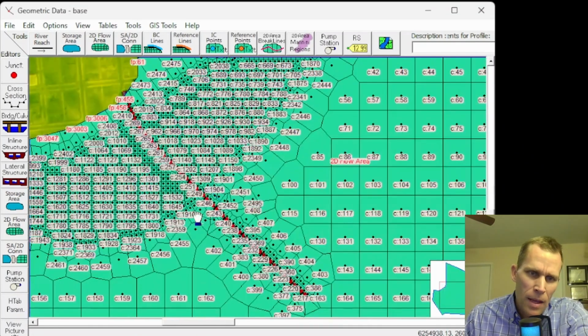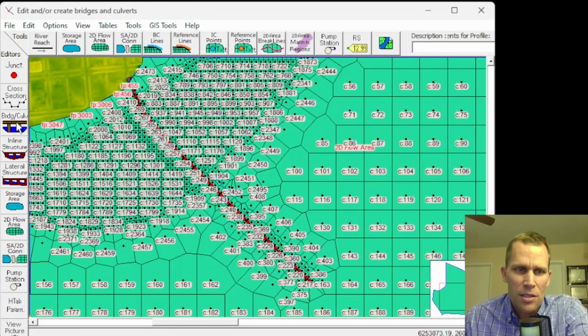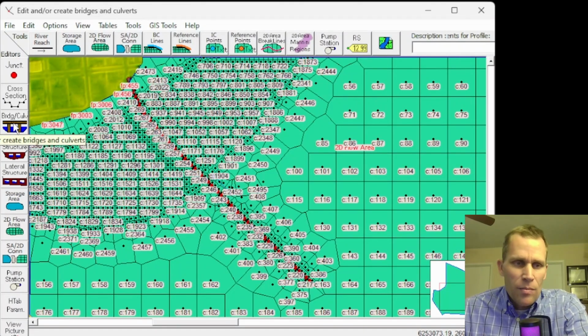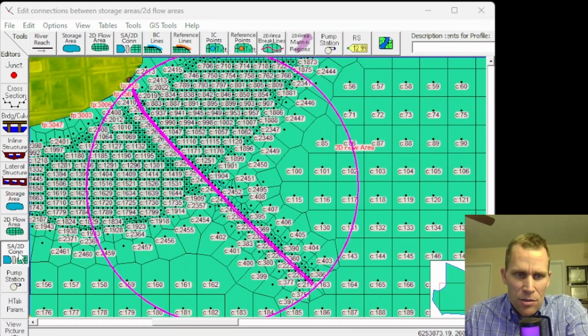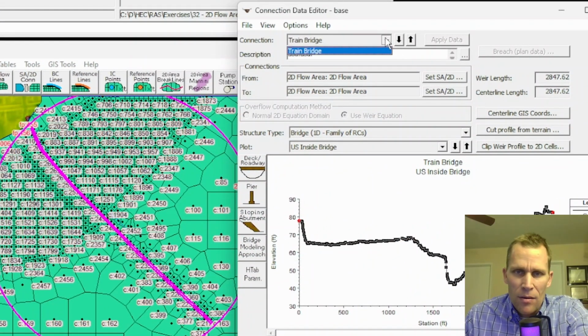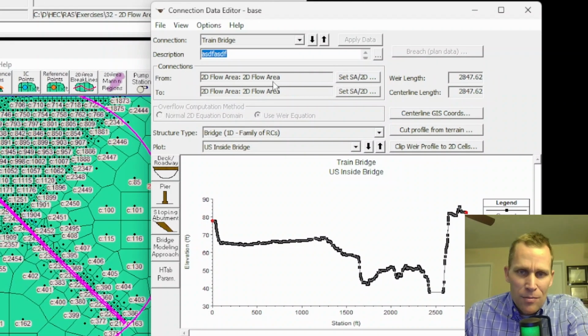Here is my bridge. All right, let's go ahead and edit the bridge. So I'm going to click not on bridge/culvert, which may be your initial response. This would be for 1D flow, bridges and culverts. We want to click on this SA/2D connection. And then our only connection here is called train bridge. This is the one we want. And then here's my description. That's great. The connection looks correct. It's just upstream and downstream is the same 2D flow area called 2D flow area.